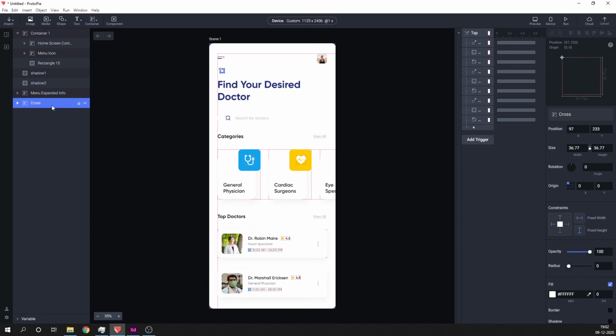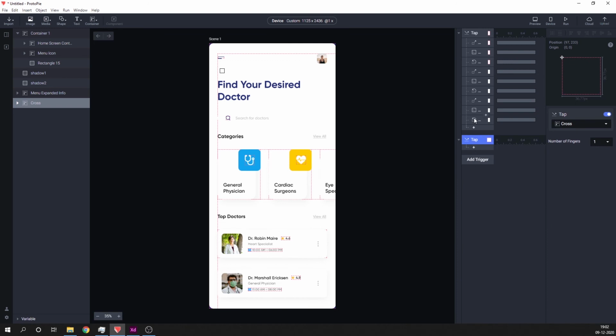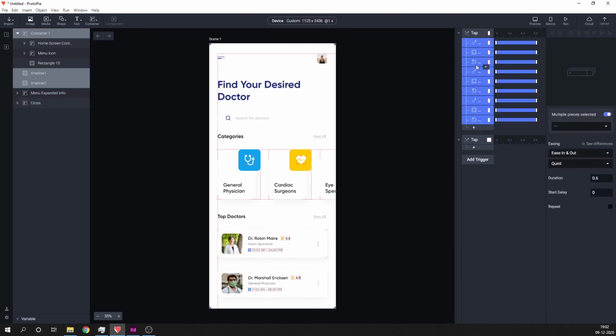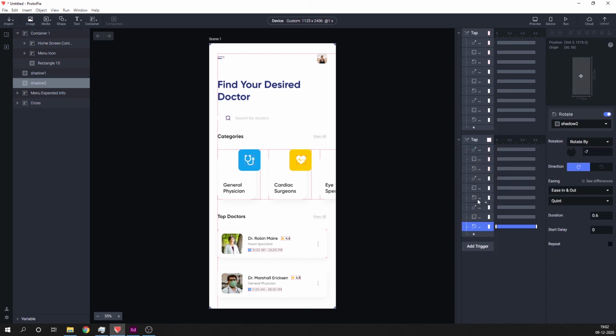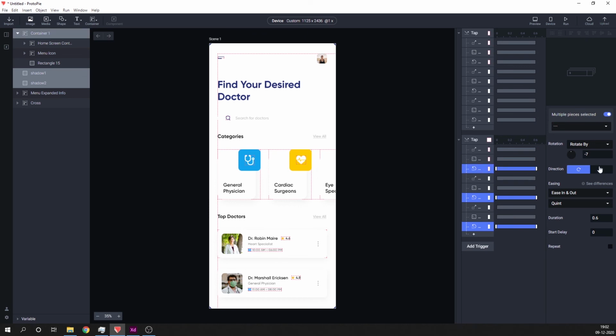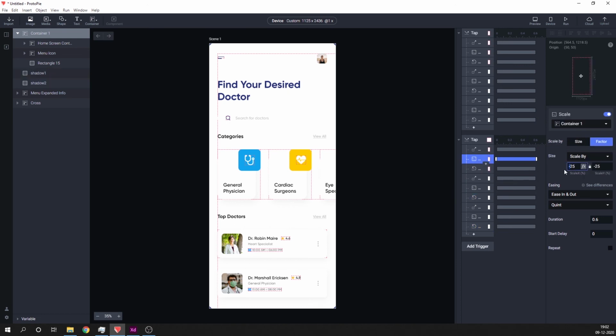We'll simply have to create another trigger for cross. So on clicking cross, add trigger, tap. So we'll put all these values inside of cross. So now just pressing Ctrl+T, duplicating all these and putting inside cross. So now all the rotation would be back to -7, but from another direction, and the scale would be all plus.